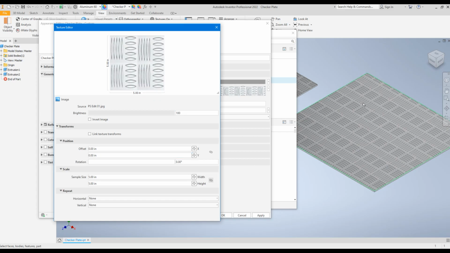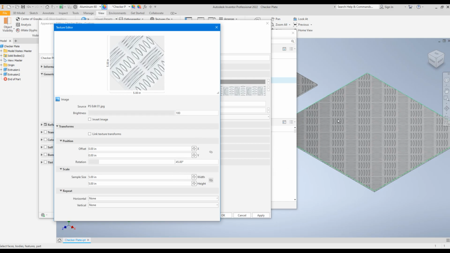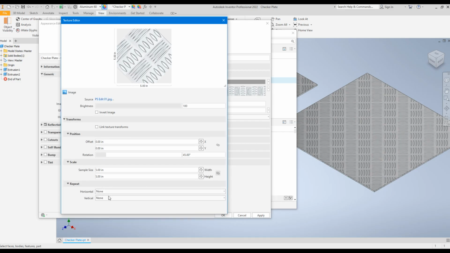So here, to have proper checker plate appearance, you can use the angle, you can rotate the position. Let's make it 45 degrees. Once you make it 45 degrees, it is angled to 45 degrees. So now you can see we have got the proper appearance, no matter how big the part is. Actually, tiling effect is not on, it is none. But you can see the preview is fully covered.